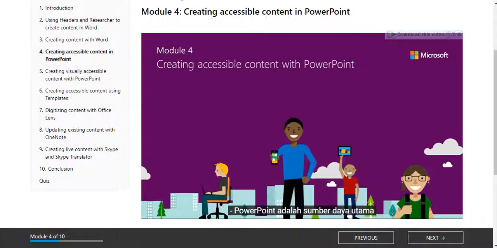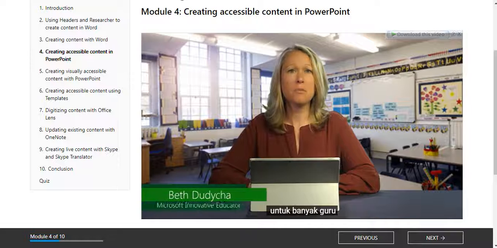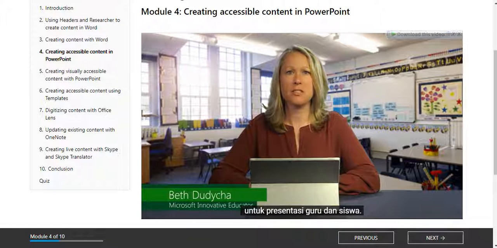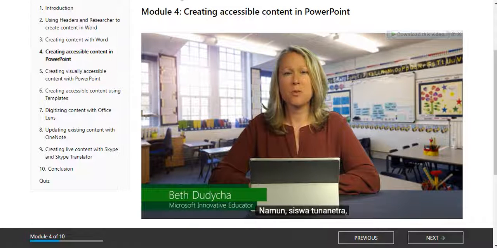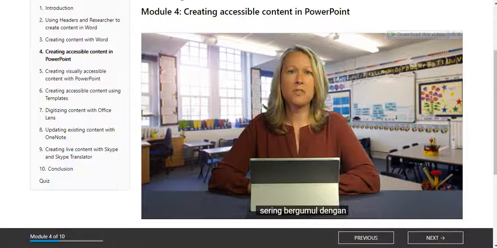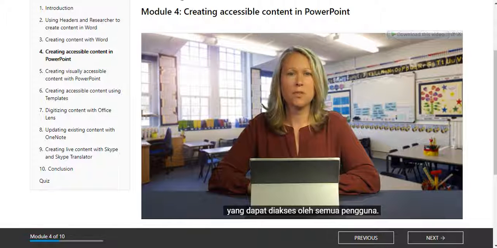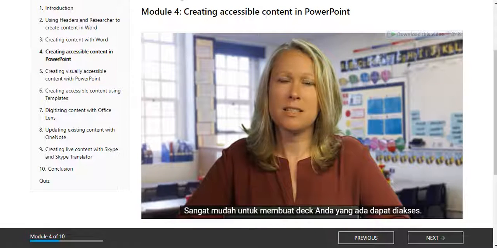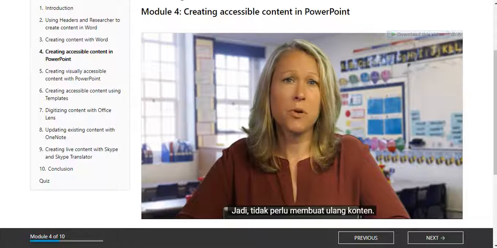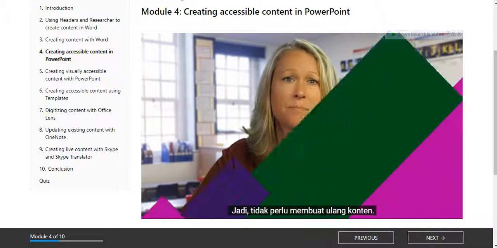PowerPoint is the go-to resource for many teachers for both teacher and student presentations. However, students with visual impairments, color blindness, or dyslexia often struggle with navigating and using slide decks. I'm going to show you some strategies that will help you and your students create content that is accessible for all users. It is easy to make your existing decks accessible, so no need to recreate the content.